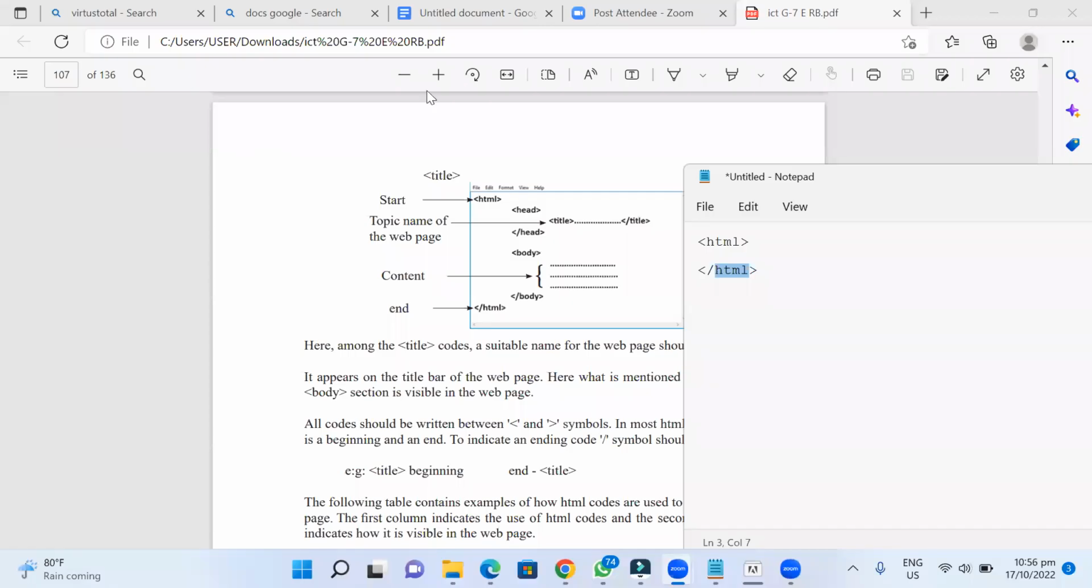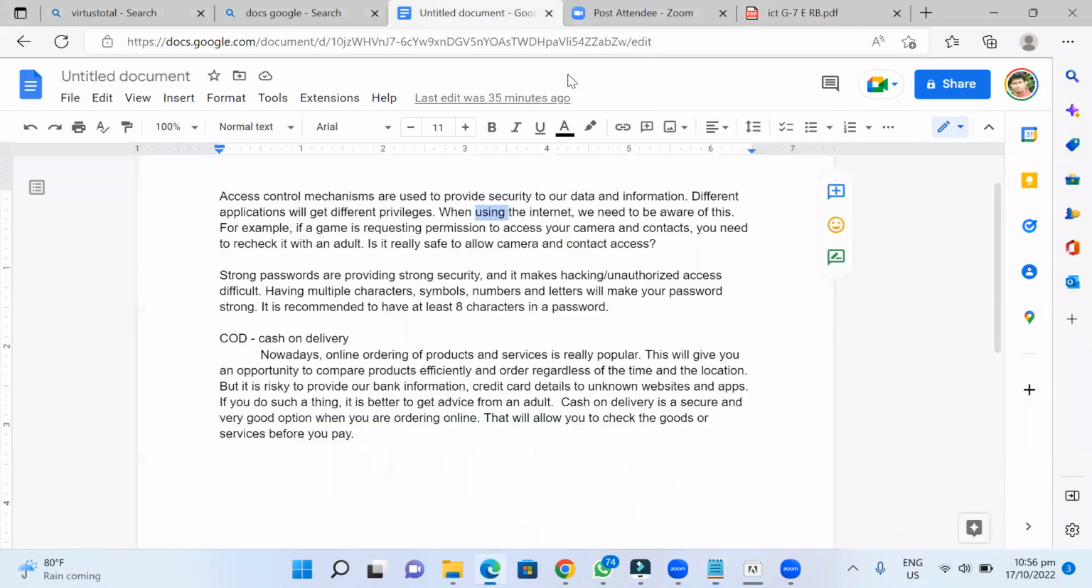Okay, so let's recall what we have learned last day. This is called the opening tag. This is called the closing tag. It is a best practice to write the opening tag and closing tag both at the same time. Then you will never forget to close the tag. Keep that practice with you.